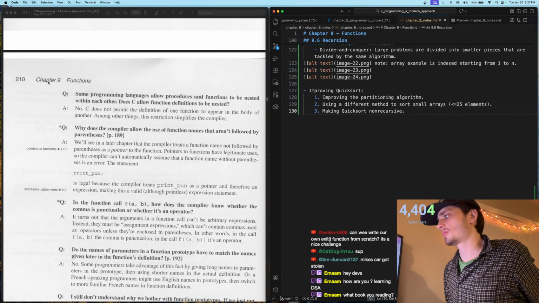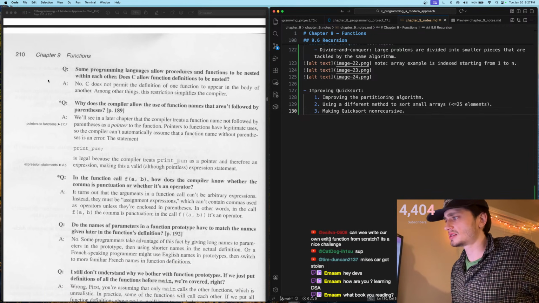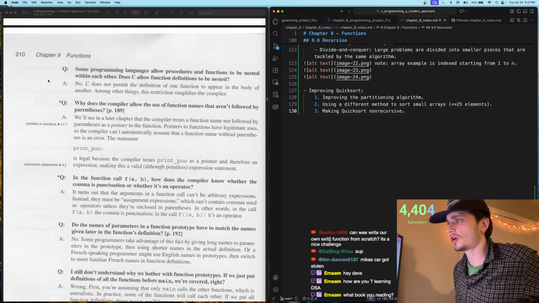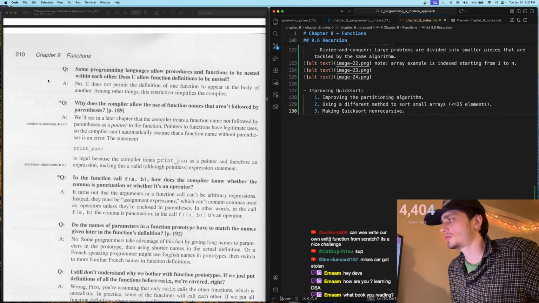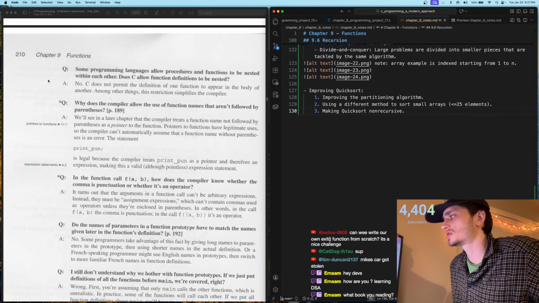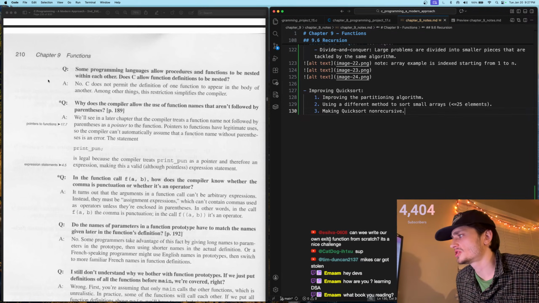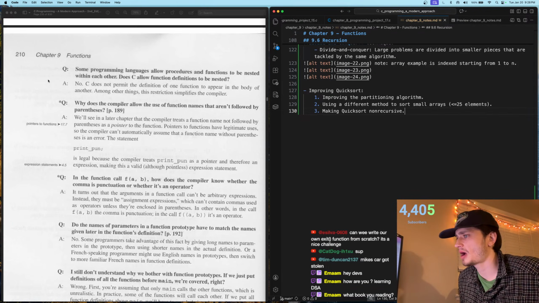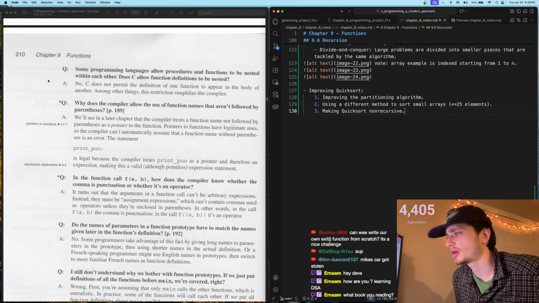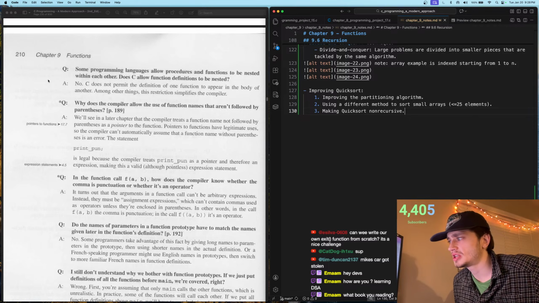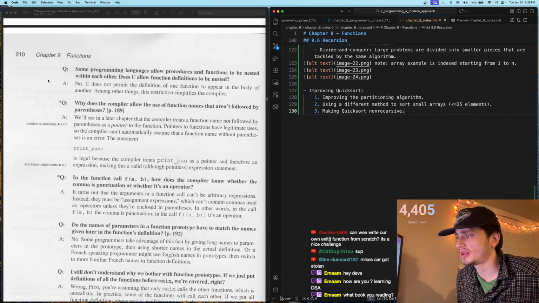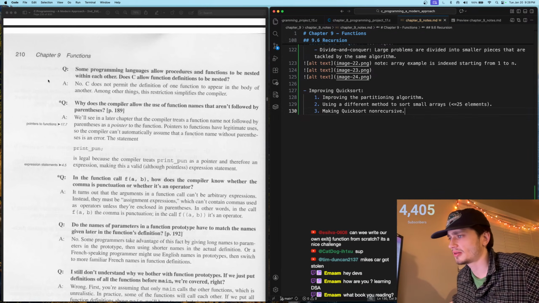Question. Some programming languages allow procedures and functions to be nested within each other. Does C allow function definitions to be nested? No, C does not permit the definition of one function to appear in the body of another. Among other things, this restriction simplifies the compiler. Question: why does the compiler allow the use of function names that aren't followed by parentheses? We'll see in later chapters that the compiler treats a function name not followed by parentheses as a pointer to the function. Pointers to functions have legitimate uses, so the compiler can't automatically assume that a function name without parentheses is an error. The statement print_pun; without parentheses is legal because the compiler treats print_pun as a pointer and therefore an expression, making this a valid, although pointless, expression statement.